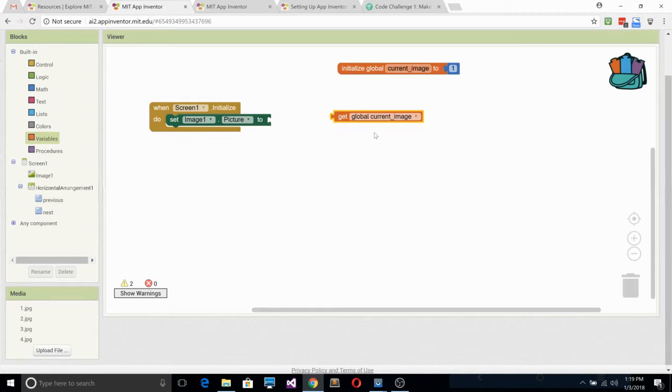Set that, and then text here. Say join get global current_image and .jpg. So what this is doing now is when this screen loads, it's saying set this image picture to 1.jpg. So that's good.